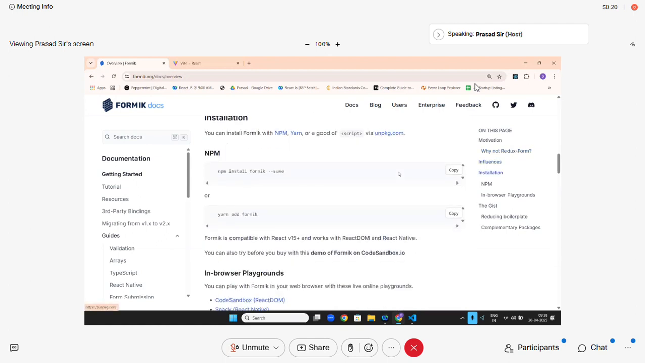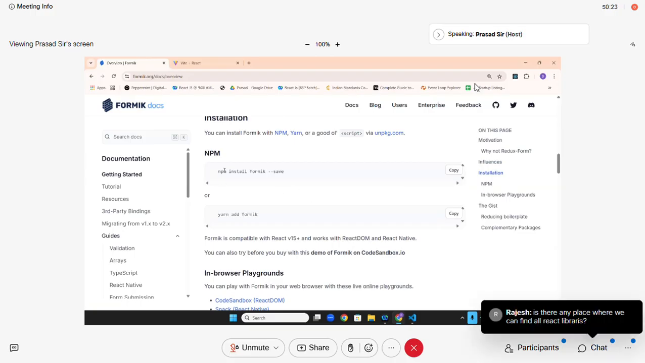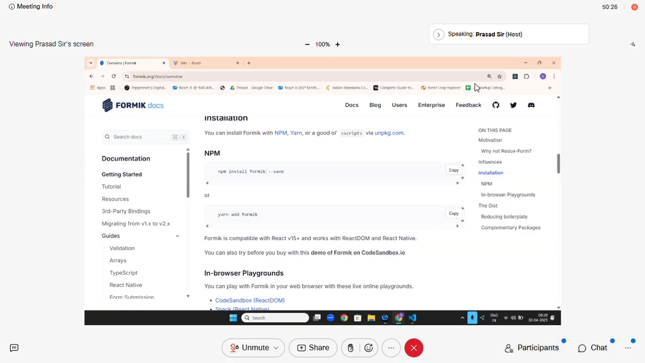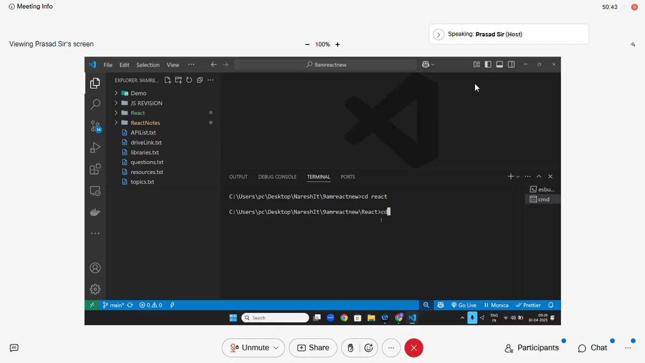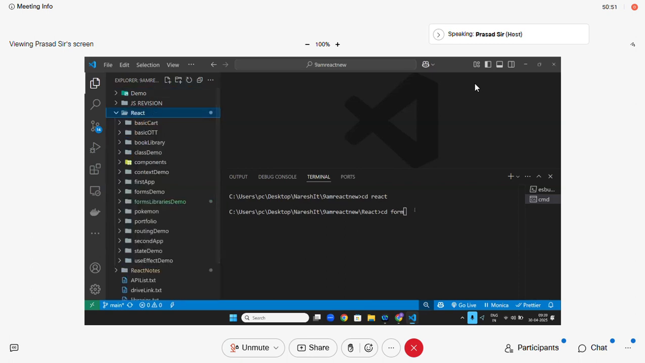Enough of the introduction. Now, how do you install Formik? npm install formik. Can we install it, sir? Go here. Command prompt. CLS, cd react, cd, sorry, what is the name, forms libraries demo. npm install.